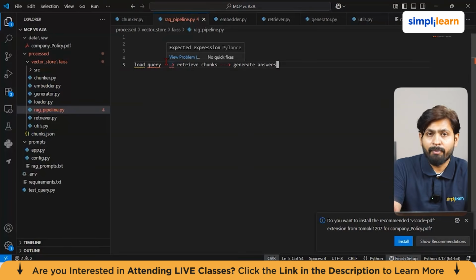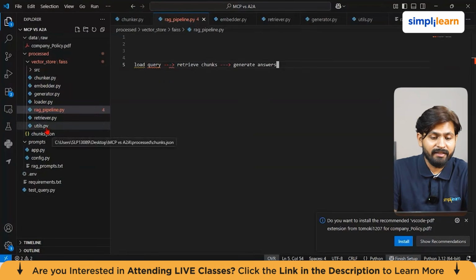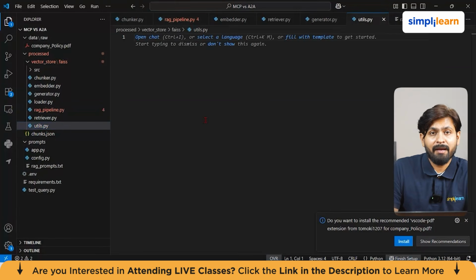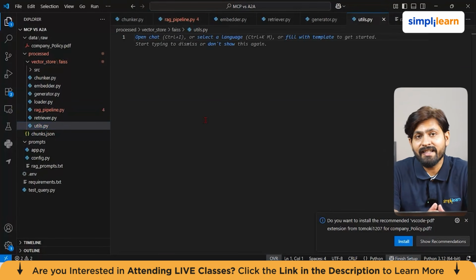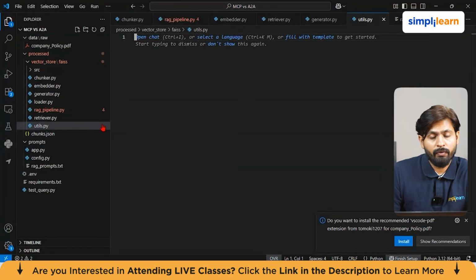Now, any helper functions which you are going to require in this project will be present in utils.py. For example, let's say you have a task like cleaning text, logging, or formatting output. For all those things, you will have those tools present over here.